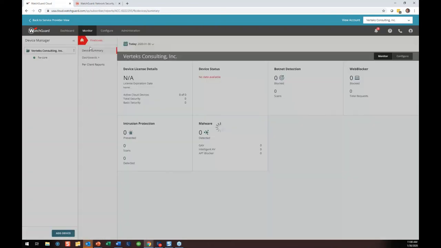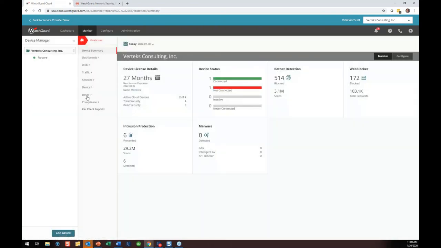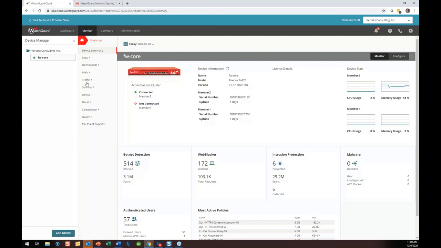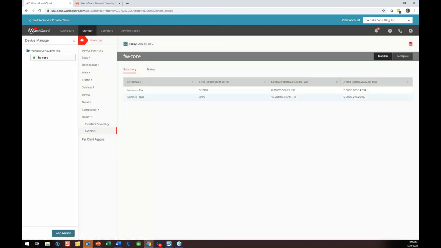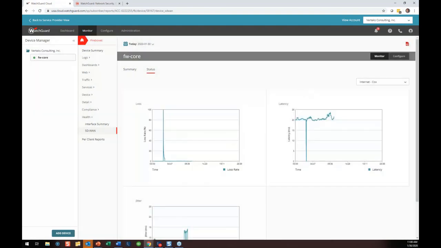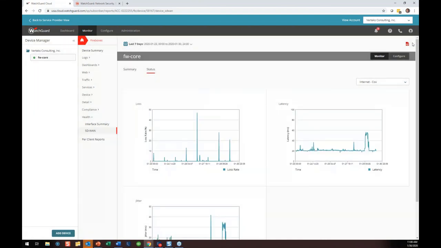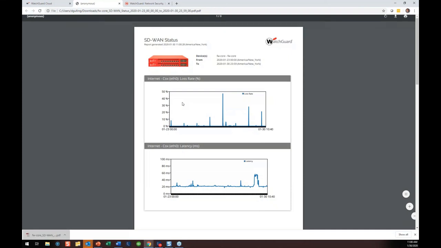Of course, I can also always go down to my firewall, and go down to my health, click on SD-WAN, click on status, choose last 7 days, and I can just report it like that too if I want to do it on demand on the fly. Otherwise, I can schedule it for myself, drop it in my inbox, forward it to my team, or do whatever I want with it. It's all super, super fast. So that's a mile high overview.